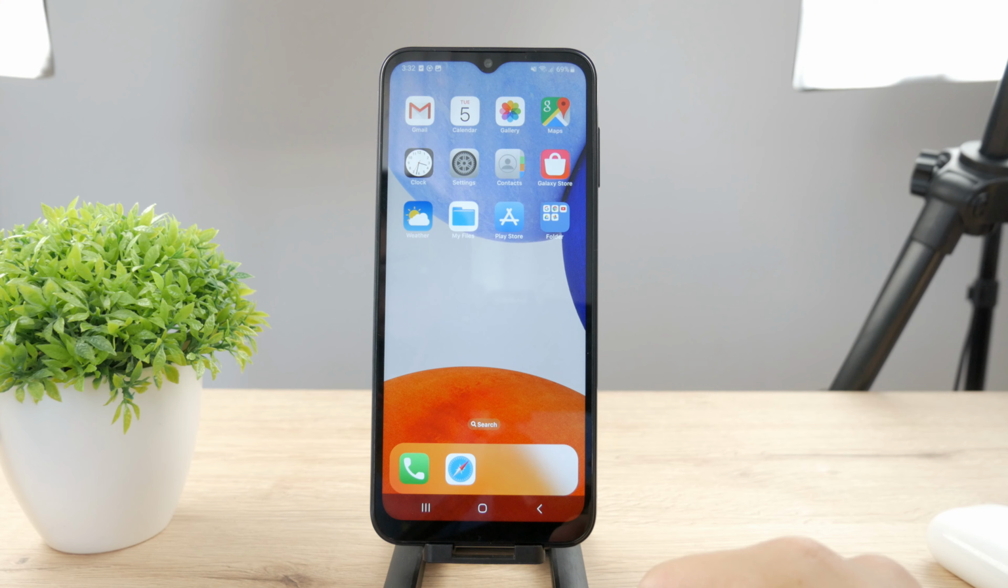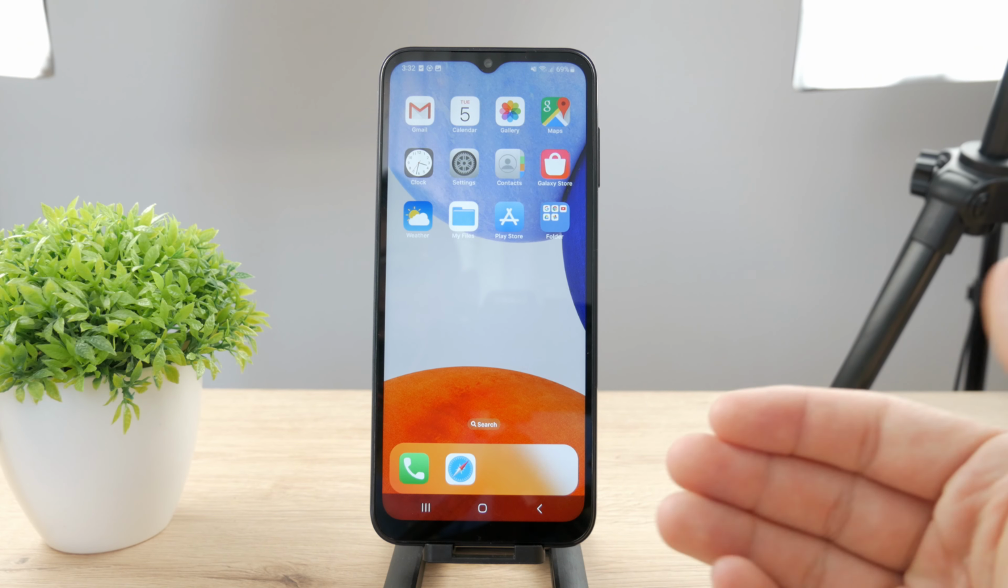So right now we have the Samsung Galaxy A14 in front of us, but don't get mistaken that it looks like an iPhone. It's just because I have a launcher set up right here. It's from the previous video I made about changing app icons. Anyways, it's still the Samsung Galaxy A14. It's one of the most affordable and best Samsung devices, which I really like about it. And this video is about turning this device off.